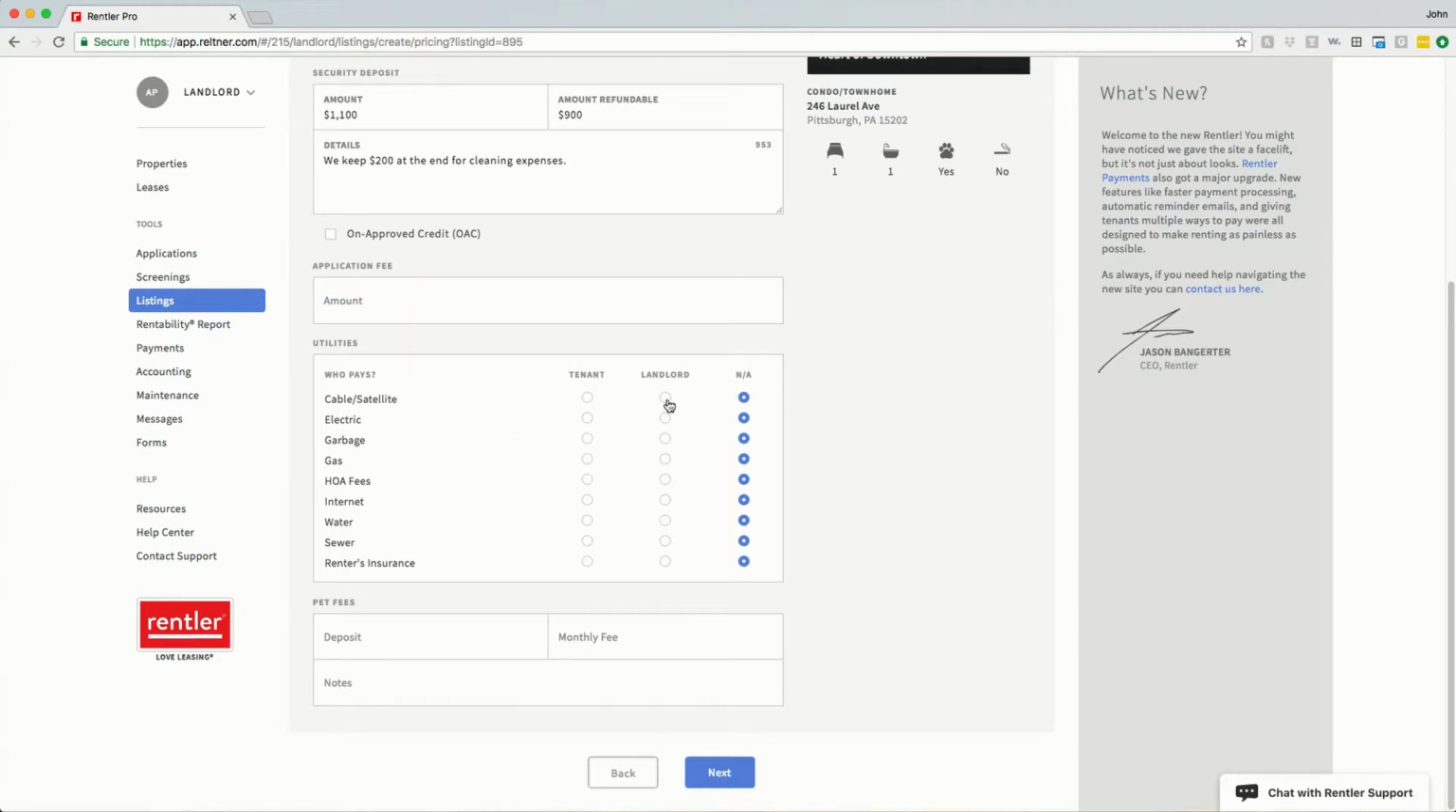You can select who actually pays this. So since it's a condo, we're paying for water, sewer, we're going to pay for internet for everybody, HOA we're paying for, gas we're paying for, and garbage. But we are making everybody that has a unit here pay for electric or their own cable. We do require renter's insurance, so we're going to say the tenant's responsible for that.